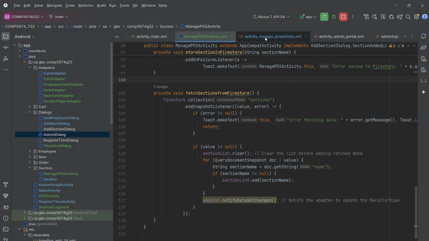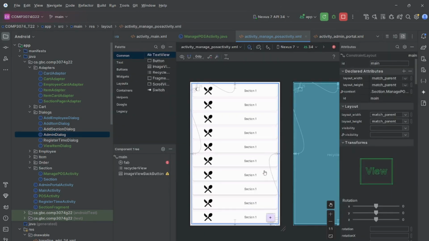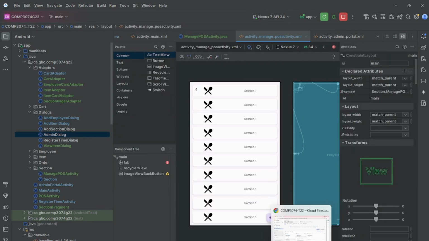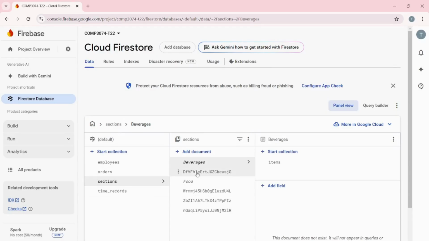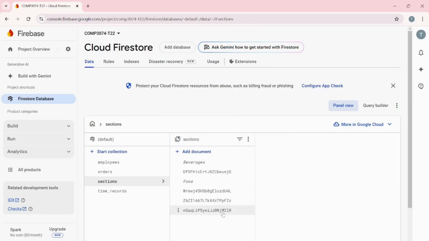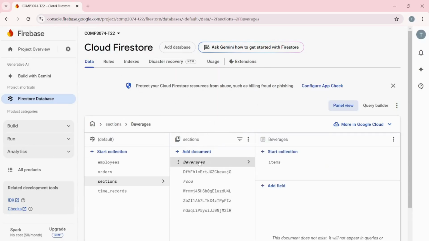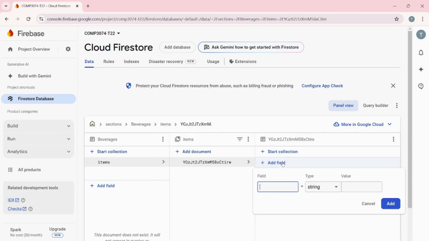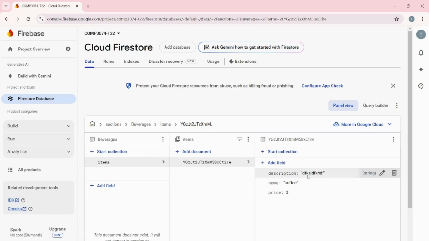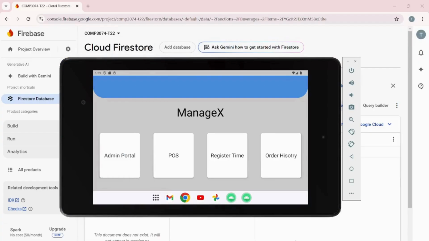So this is the manage activity file. I'll go to the Firestore to show you the implementation. So this is the Firestore that we have used to fetch the data. This is the beverage items, and as you can see, we have an item named coffee, and the description for this. I'll go to the emulator.